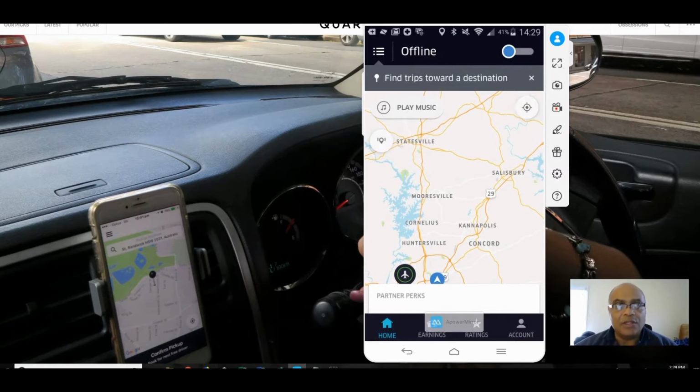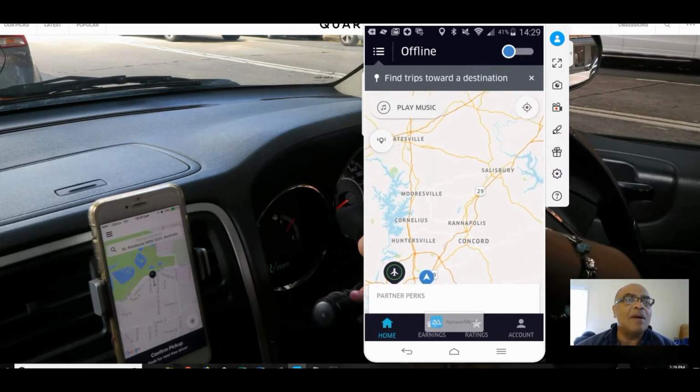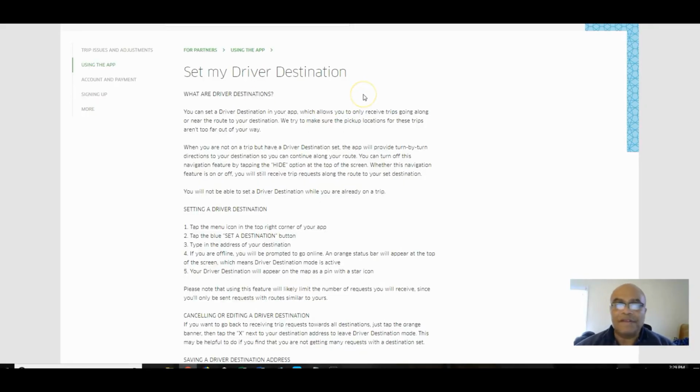So I'm going to bring up the uber.com website just to give you the first point, which is I'm going to explain what it is. And I'm going to use Uber's website to just give you a short reading as to Uber's description of it. Okay, so here we go. You can set a driver designation in your app, which allows you to only receive trips going along or near the route of your destination.